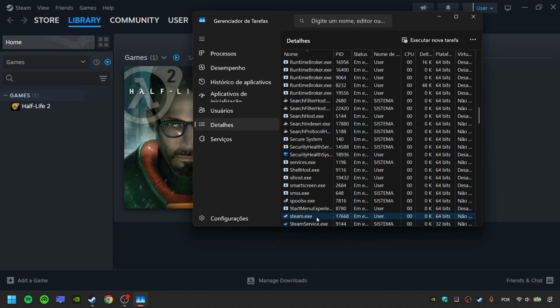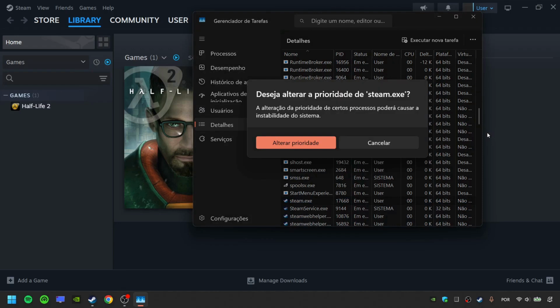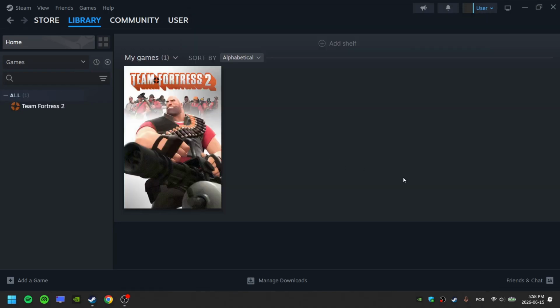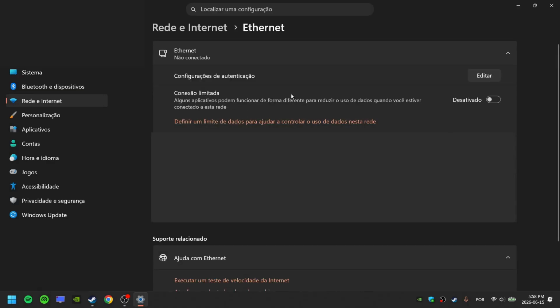Right-click on Steam.exe and click on Set Priority and choose Real Time and confirm. Right-click the Internet icon on your computer and click on Internet Settings. Click on Ethernet and make sure that metered connection is turned off.